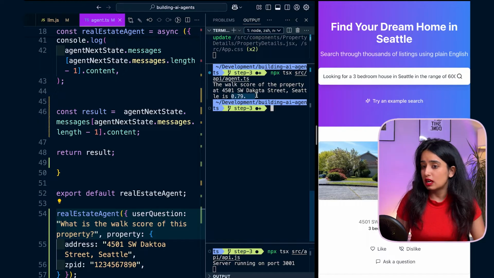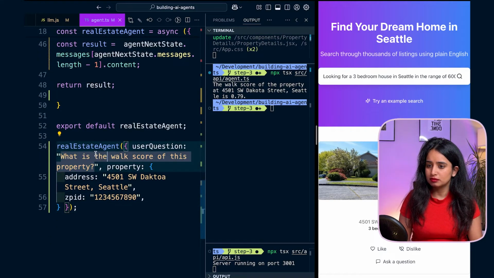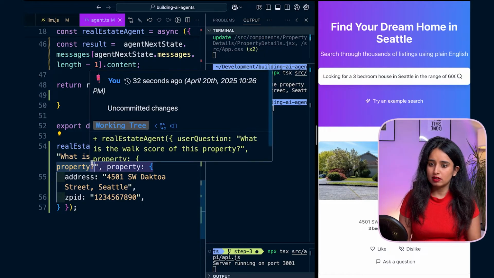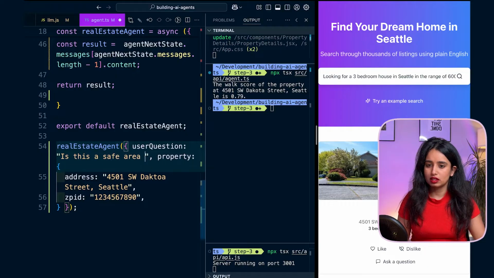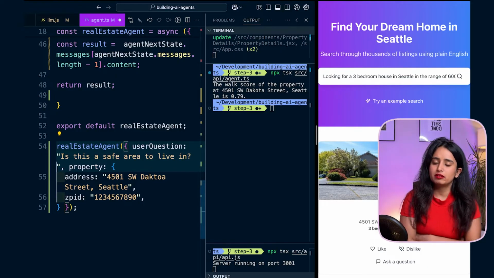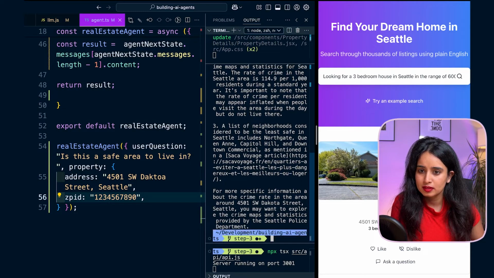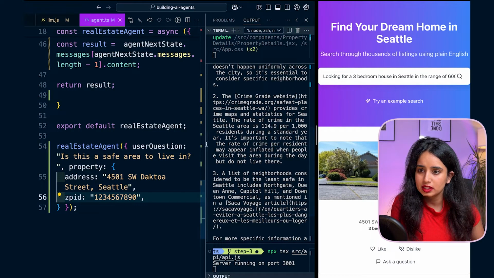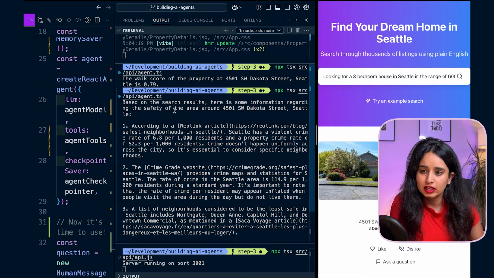We could also ask it something more generic, like, is this a safe area to live in? And then if you test this, let's see what it gave back. Alrighty, so it says a bunch of things. But it says based on the search results, here is some information about this. Seattle has a violent crime rate of 6.8 per 1,000 residents, and a property crime rate of 52.3 per 1,000.